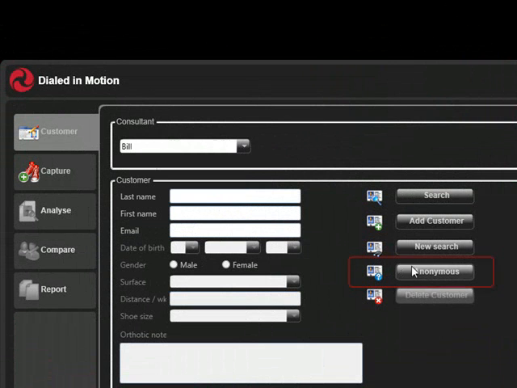If you don't want to enter any name, press the Anonymous button. Of course, you'll not be able to create a personalized report or retrieve any of their information if you choose this option. To enter the customer's data, just click on the Add Customer button and fill in the form.